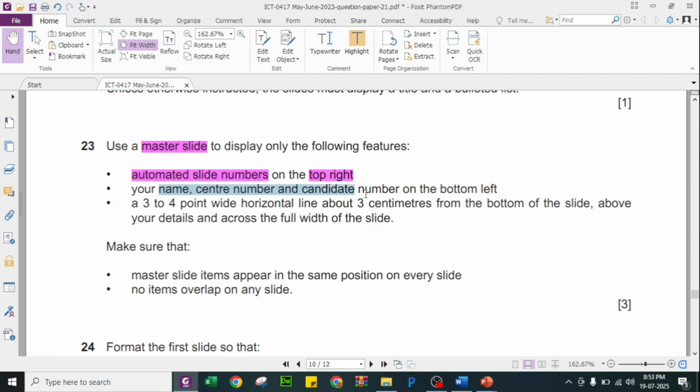Source my name, center number, and candidate number is the bottom left. Fine. A 3 to 4 point wide horizontal line about 3 centimeter from the bottom of the slide. Okay. Above your details and across the full width. Okay. One more important thing.